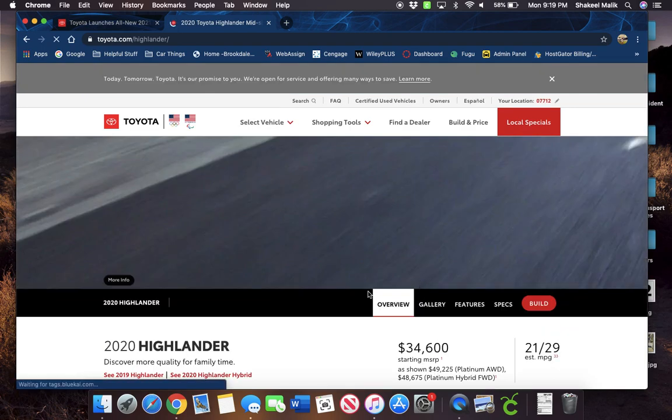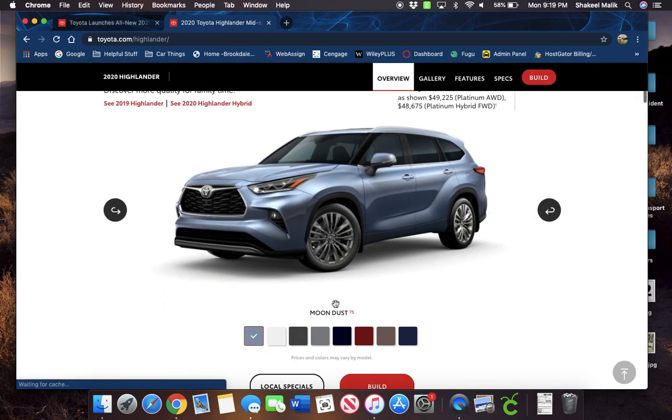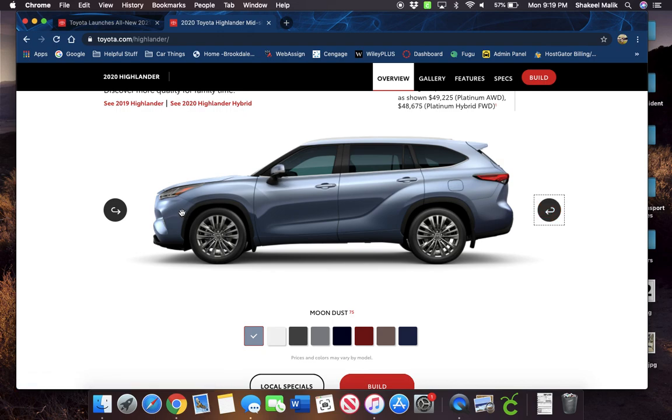So, back to the Highlander for a moment. This is the Highlander, and I'm going to turn this around and show you guys. Let's see how this works. It's not going. All right, so as you can see, these are the same body lines, kind of. It's got the hump here, then it's got the straight line, and it goes up like that.